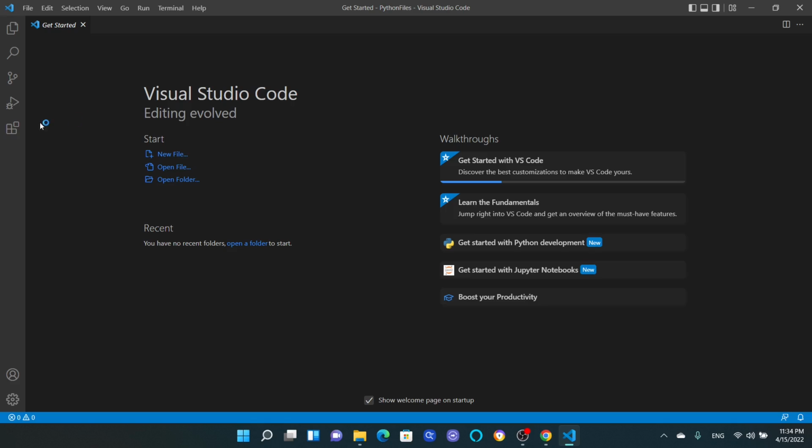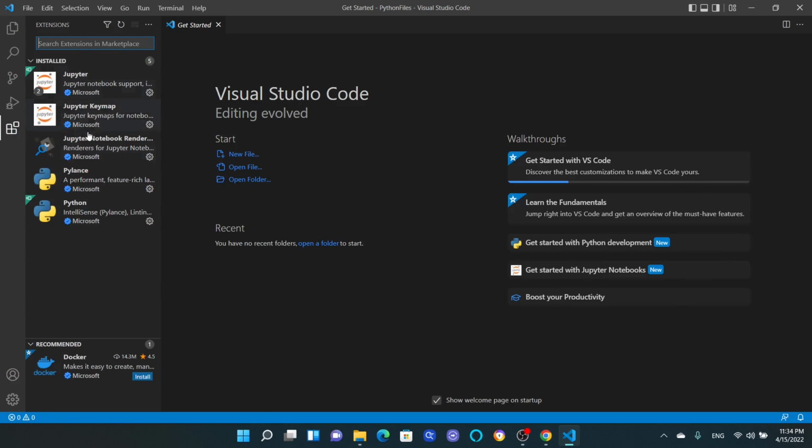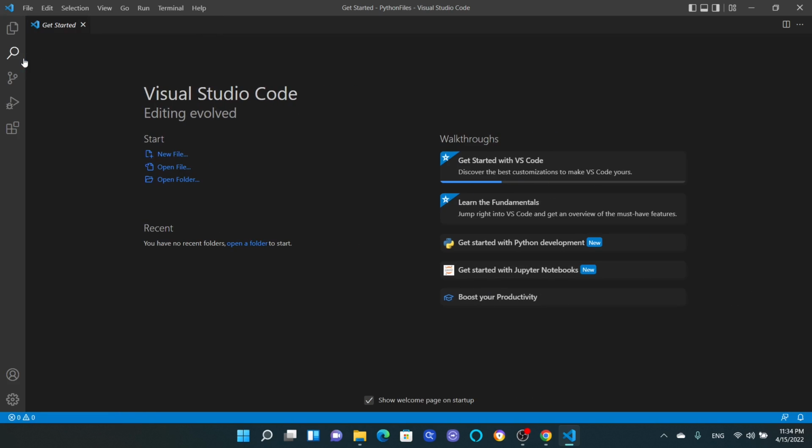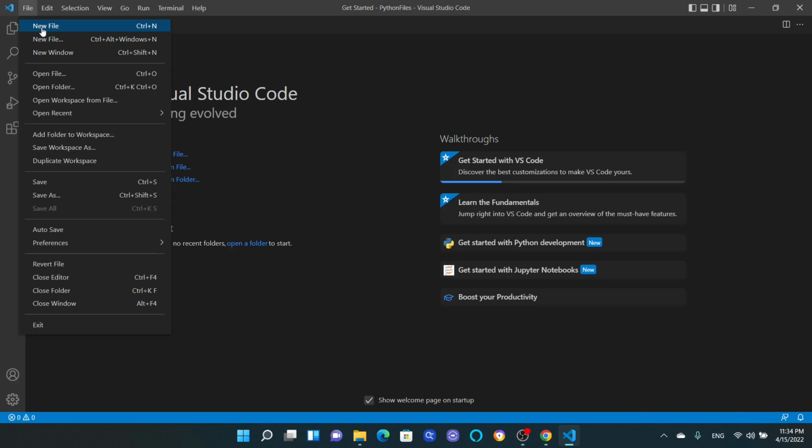First thing we're going to do is verify that we have the information already downloaded. We have the Python program downloaded, and then we're going to open a new file. Then we're going to start writing the program.